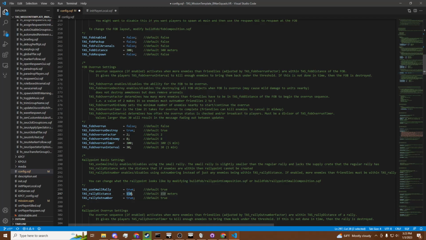But anyways, the other options here, use small rally, default true. What it does is that it just spawns like a campfire to use as a rally point. Set to false, and it will also spawn a small ammo box as well. Second one is TAS rally distance. It's the distance which has to be clear of enemies for the rally to be successfully placed. Just like the FOB, if there's enemies within that distance, then the rally point cannot be placed without it being cancelled.